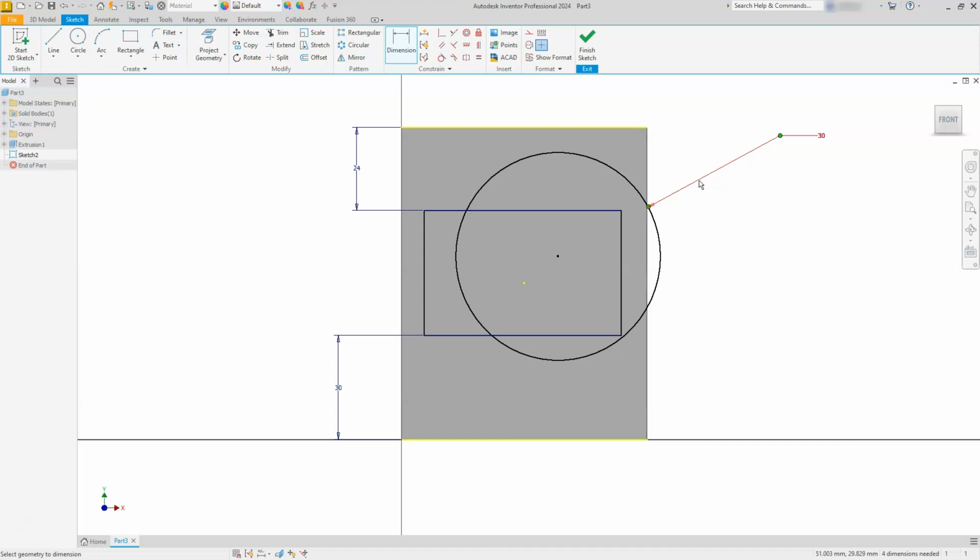Alright, a few things that I know about this circle is that I know the height of it. So from the dimension, I'm going to select this yellow line at the bottom again. The center of my circle, and I'll place it here, and that number is 48.